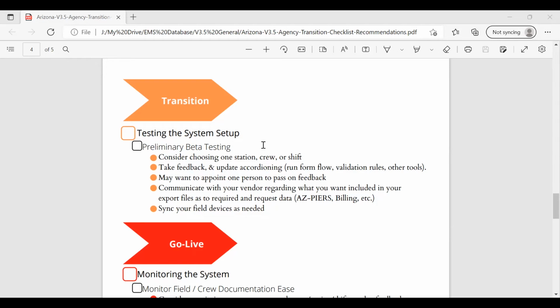And then also, if they have field devices, that's one of the last things they need to do. You've got to sync your field devices. Otherwise, half your crews are going to be on 3.4 and half will be on 3.5.